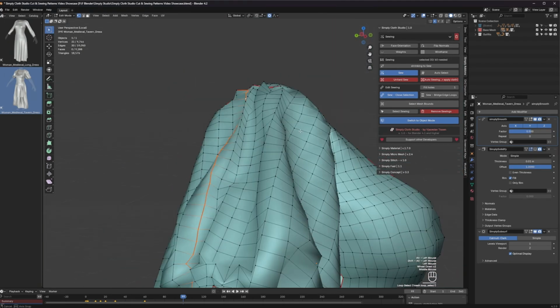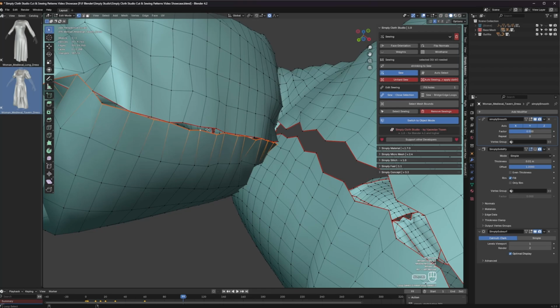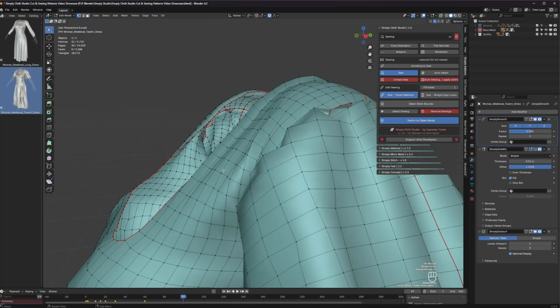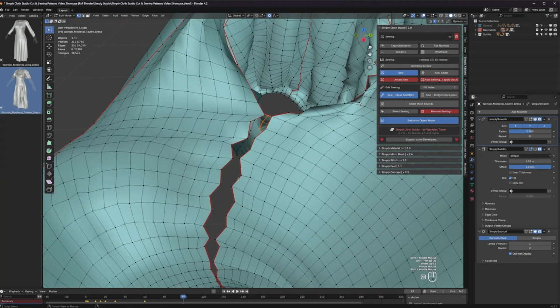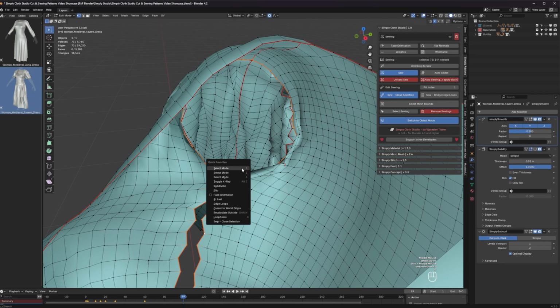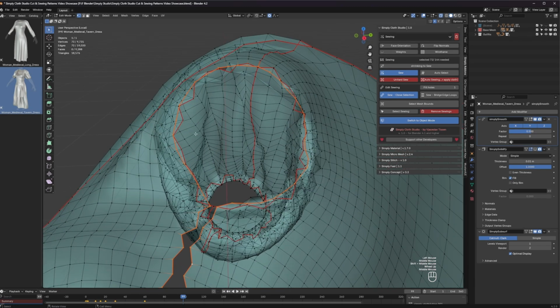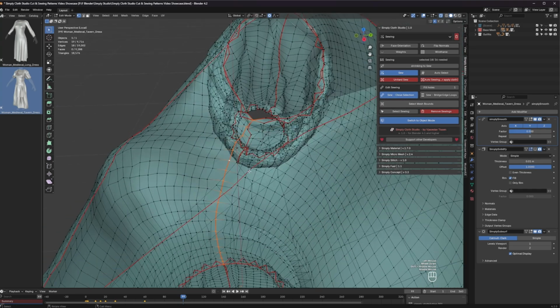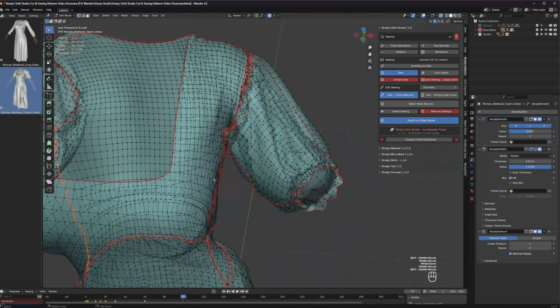And now just repeat this process for all these seams. Just hold Alt and Shift click another seam. Here it selects this loop. We don't want that. Let's just go into X-ray and deselect all these. And now we can close this gap. Same thing on the other side.